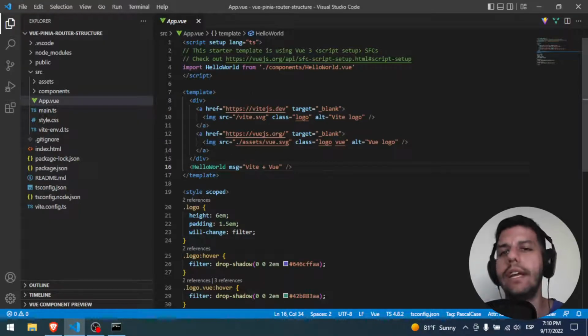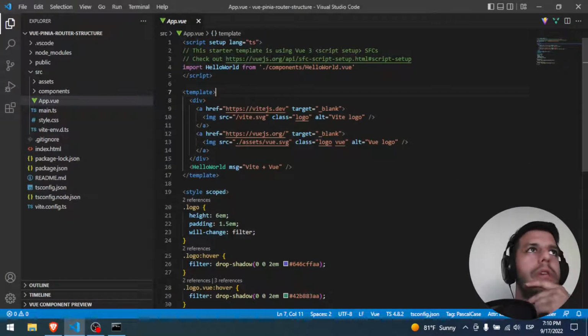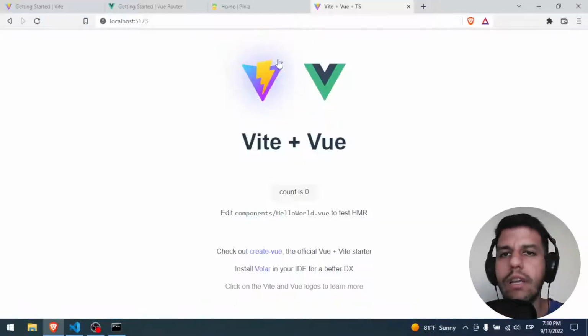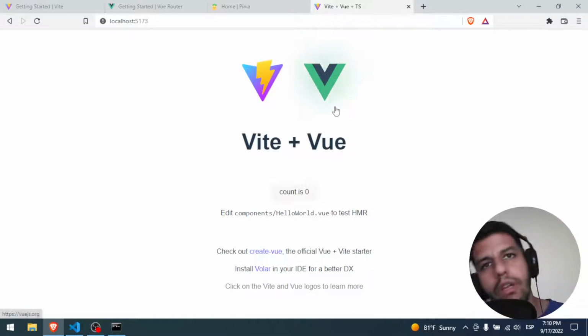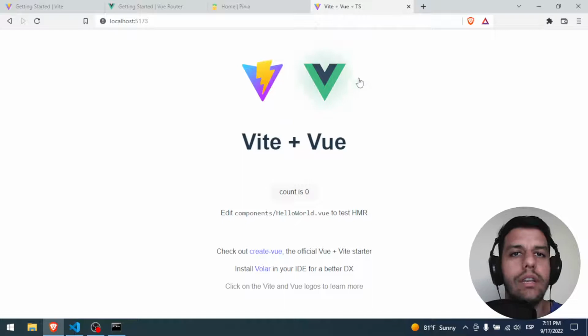So perfect. What do we have to do? I want to create some buttons. I think we can do something like three buttons here: home, about, and settings. So you click home and it's gonna be in the home page. If you click about, you're gonna see the about page. And if you click settings, you're gonna see the settings page.